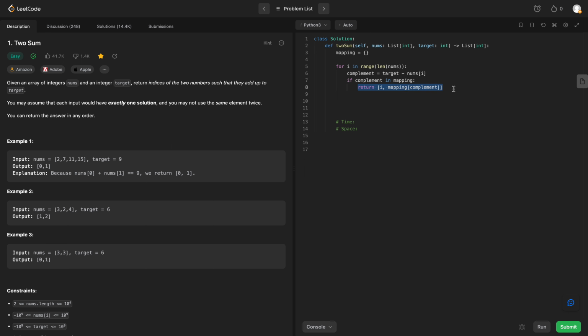Since we're doing this, that means we have to store key value pairs in our mapping. It's got to be the complement along with the index.